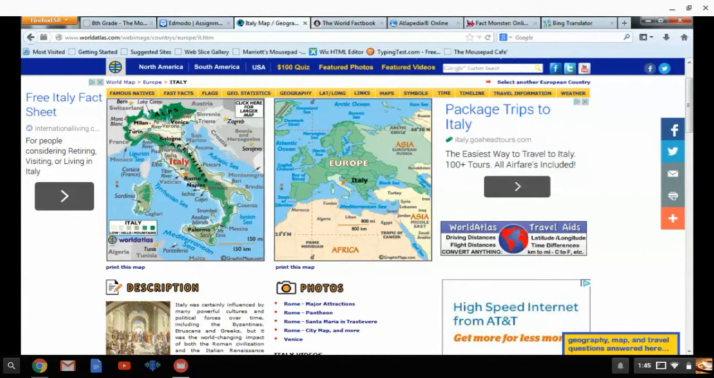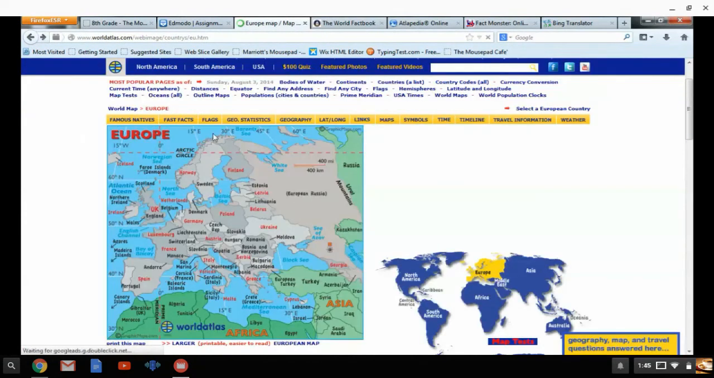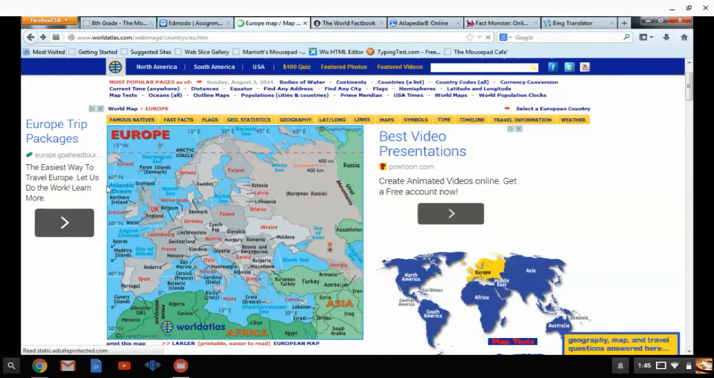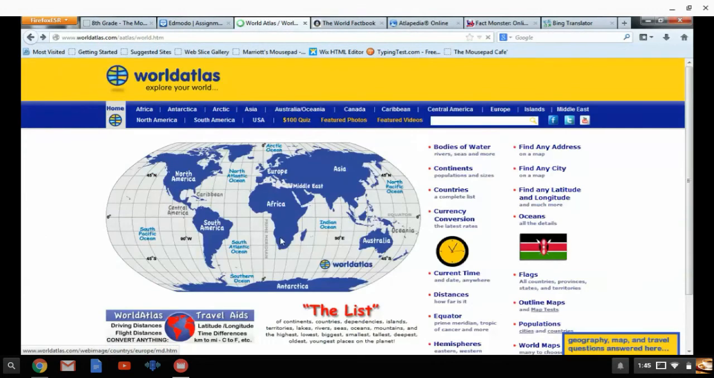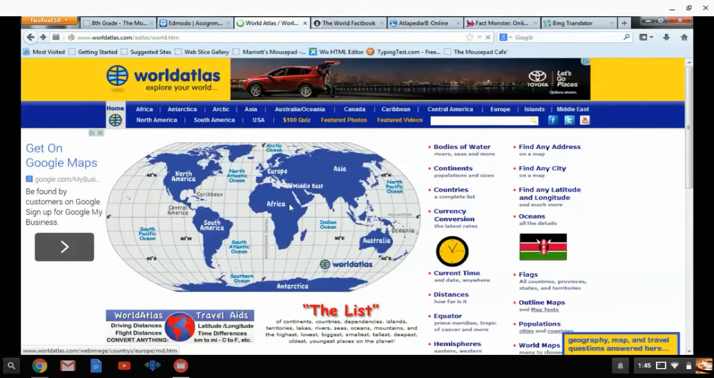This has a lot of information in it. It's a great starting off point because some people don't know what continents they want to, what countries are within each continent, so this is a great way to start, is in the World Atlas.